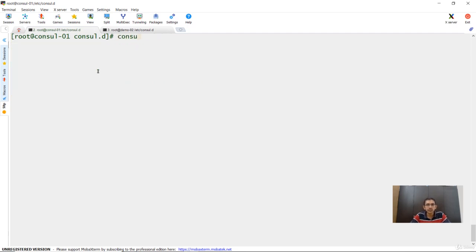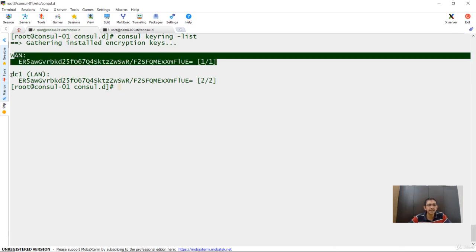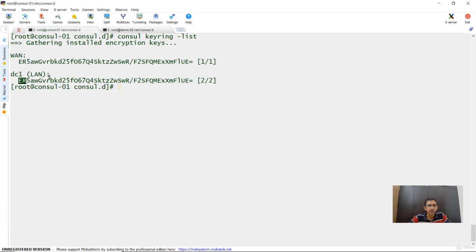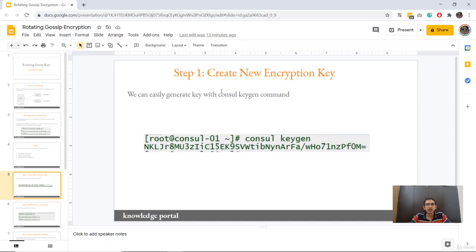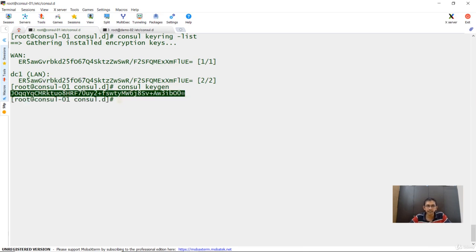Now, when you do a Consul keyring -list, you should see that the key that we have available within the configuration file is the same key we are seeing being used over the WAN environment as well as the LAN environment for the data center. So this is the key. As we were discussing, let's assume that we want to rotate this key with a new key. So the first step is to generate the new encryption key. In order to do that, you have to run the command Consul keygen. So I'll say Consul keygen. And now we have a new encryption key that is available.